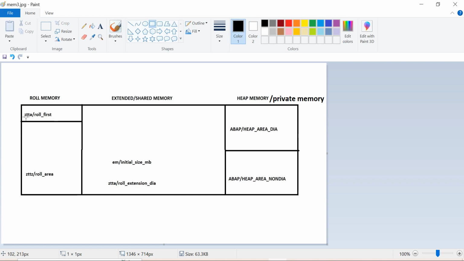So what happens? Every work process has some local roll memory here. Okay, for example, I am having some 5 work processes. Each and every work process has some memory area. Local memory means this memory is specific to that work process. Where this memory is allocated means there is one parameter called ztta/roll_first. In roll memory, you are having two things, roll first and roll area.